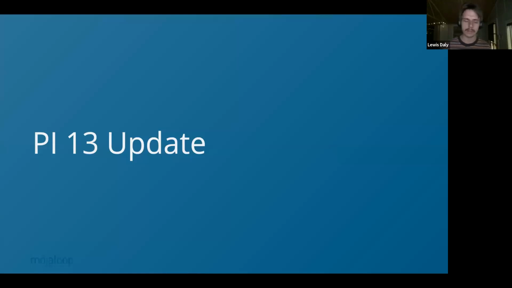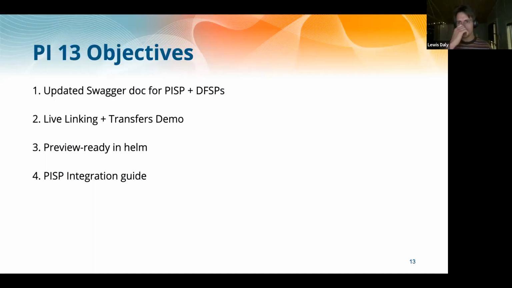So onto our PI13 update. We set out with four main objectives. Firstly, updating our Swagger specification and documentation, from both a PISP and DFSP perspective, for those who will want to integrate with the PISP functionality. We wanted to do a live linking and transfers demo. We wanted to have something preview-ready, not necessarily published and available on Helm charts, that someone could install, just like they install Moduloop from Helm, along with the PISP features. And we wanted to get an integration guide done.